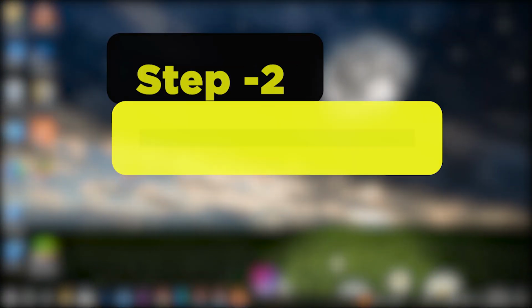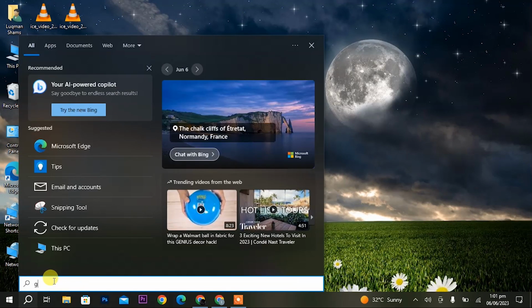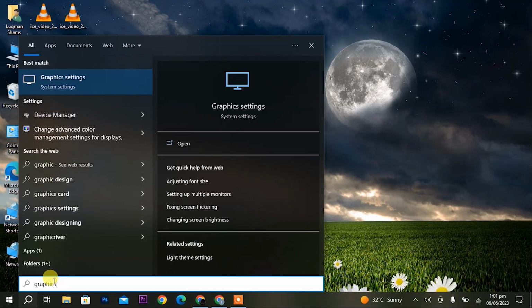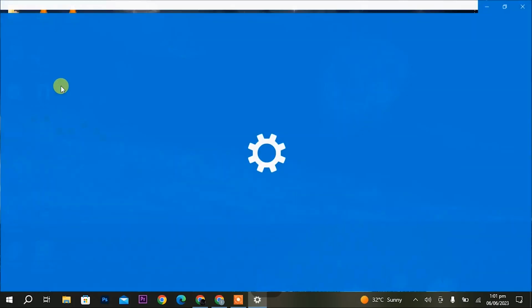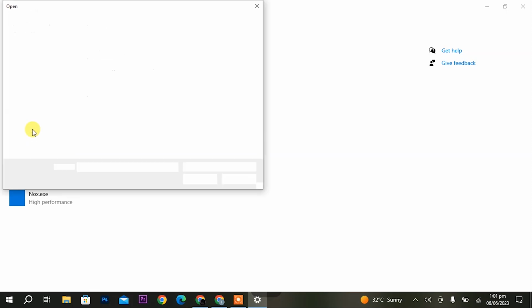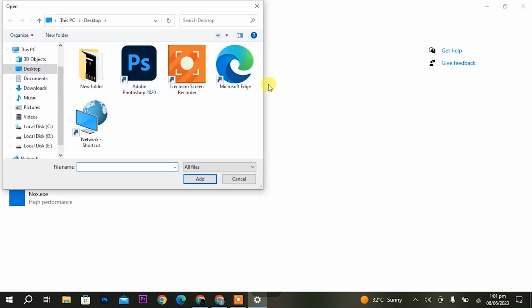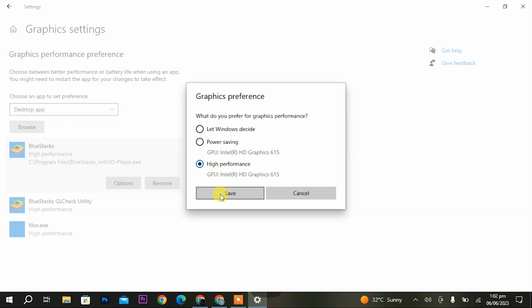Step number 2 is graphics setting. To do this, in the search bar, search for graphics setting. Open the graphics setting. In the graphics setting, browse for Bluestacks emulator. I have already done it, but I will show you how to do it. Click on the browse button and then open the Bluestacks icon on the desktop. I have already done it, so it will not show for me. And then in the options, set it to high performance.